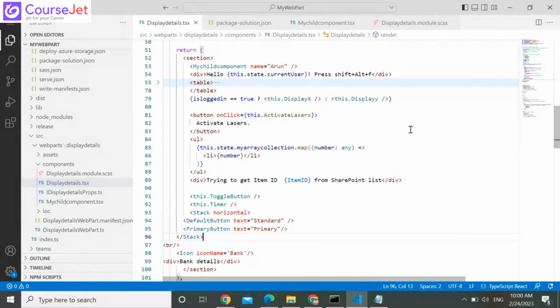Extension, application customizer, and form customizer: these are very few tasks only, because form customizer and the like we can do through Power Apps itself. Okay, for that they won't go with SPFX customization later.